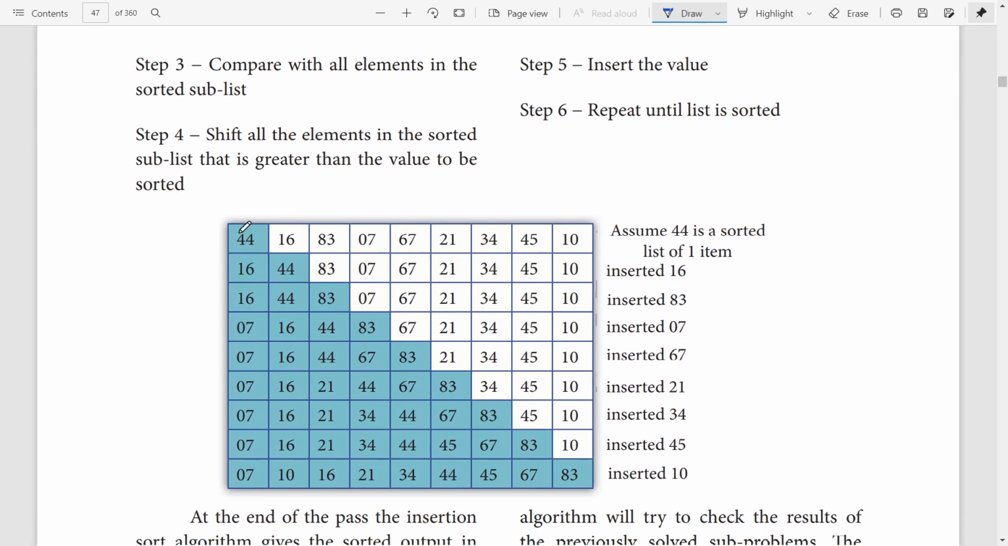Assume 44 is sorted, a list of one item. Comparing, 16 is inserted in the first position. After 16, we are going to insert 83. Comparing, it is not the smallest element. Next, 7 is inserted in the beginning because it is the smallest element. 67 is inserted between 44 and 83.